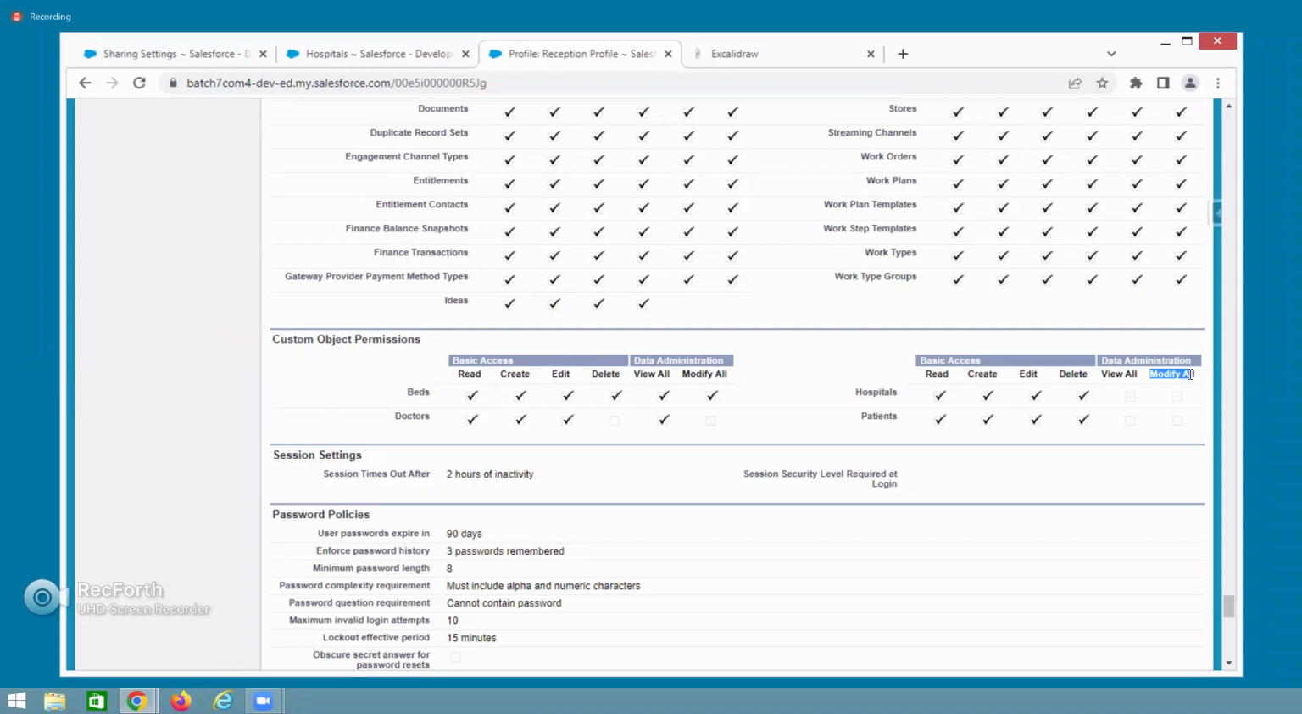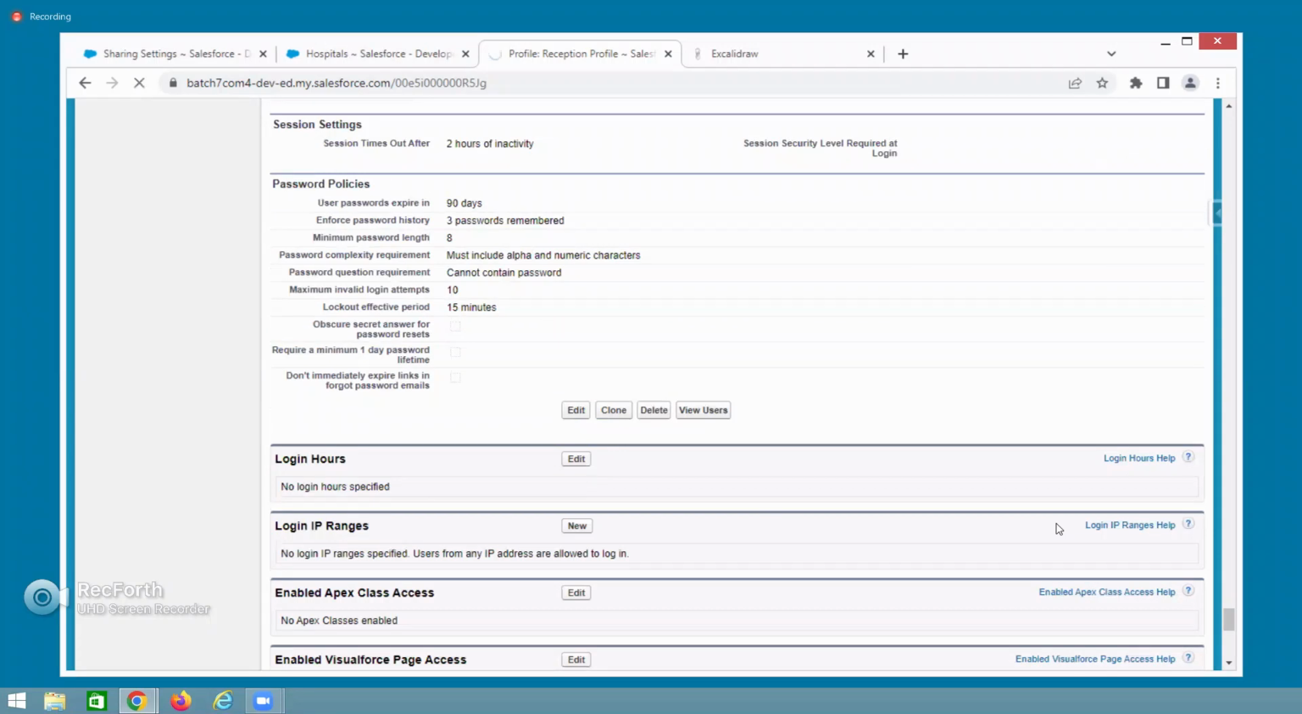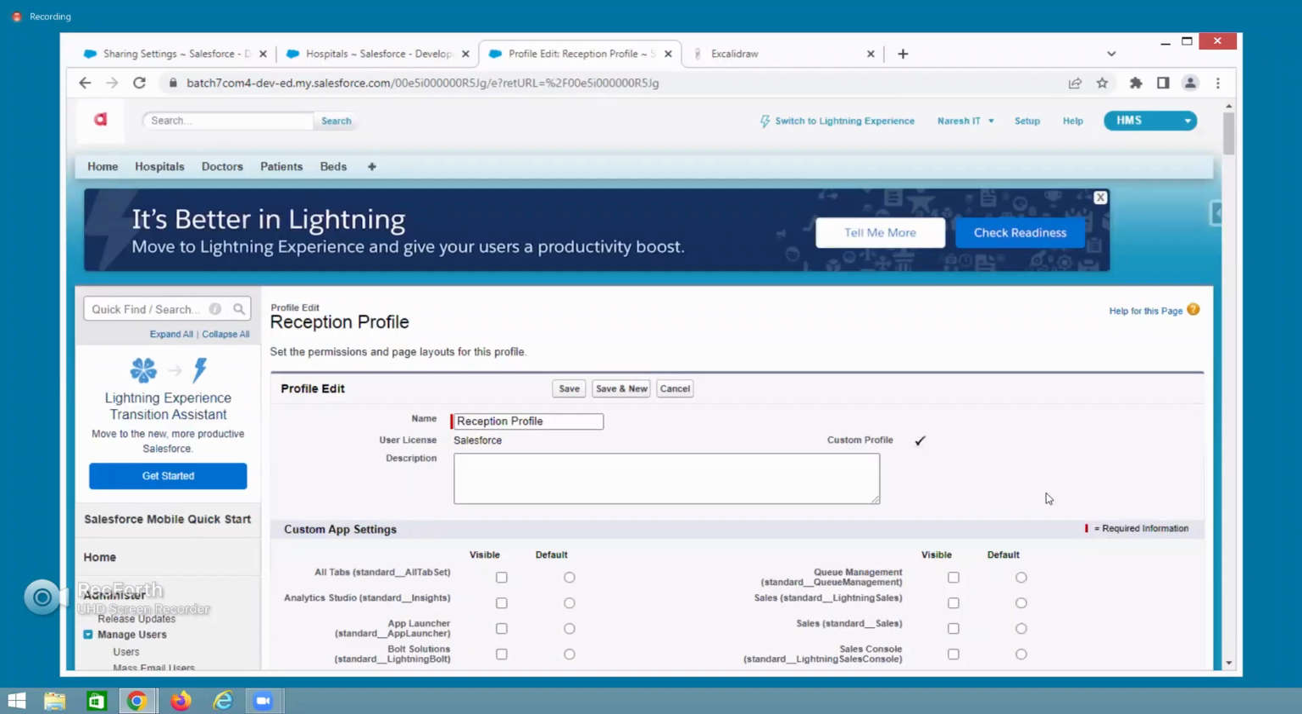In that case, whether OWD is private or public or whatnot, the system will not care about that. Understand? So the final decision is, whenever the system is checking view all, it is not asking the OWD, hey, what about your decision? Understand? This is the weapon of the profile level.